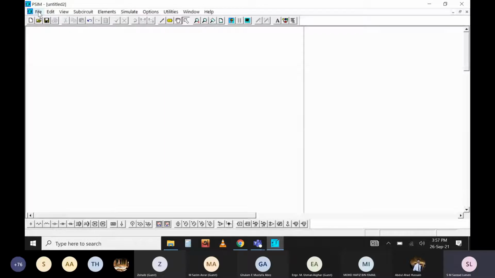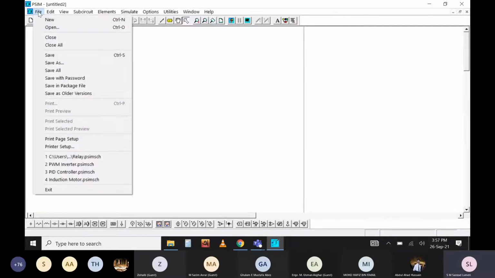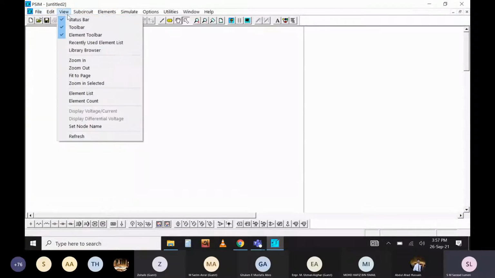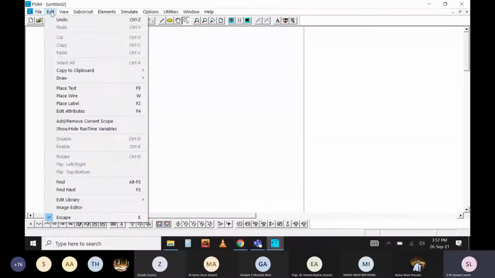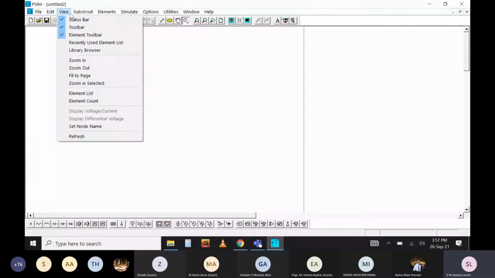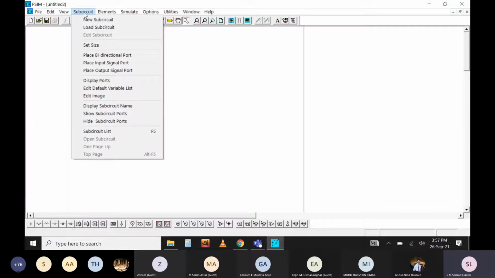And let me introduce the different options available here. These are very common options like new file, open, all the options available here. You can easily go through them later. Edit, view, sub-circuit. This is something I want to discuss later. This is to minimize the circuit. When you are going to build a large circuit, things might become very complex. So in that case, you might need some sub-circuit. You can put a lot of elements inside the sub-circuit and make the circuit much more convenient and simpler.